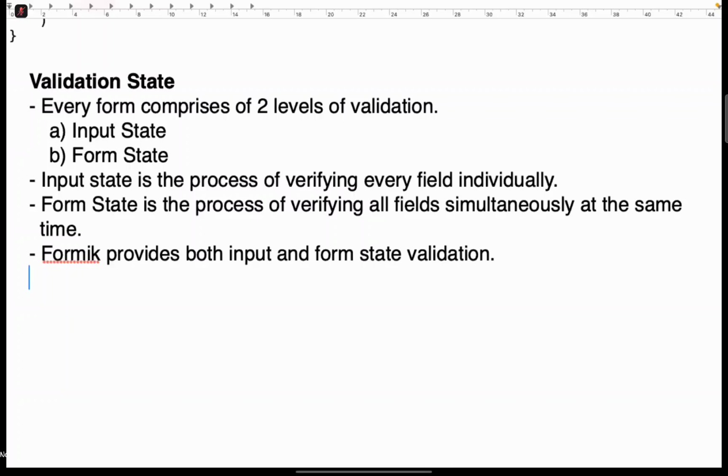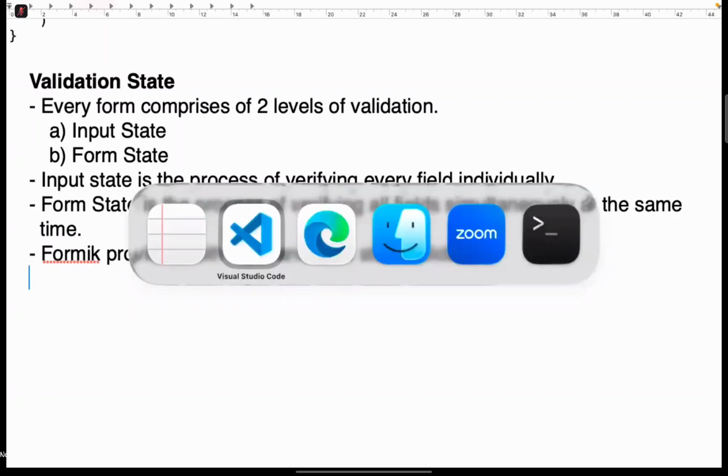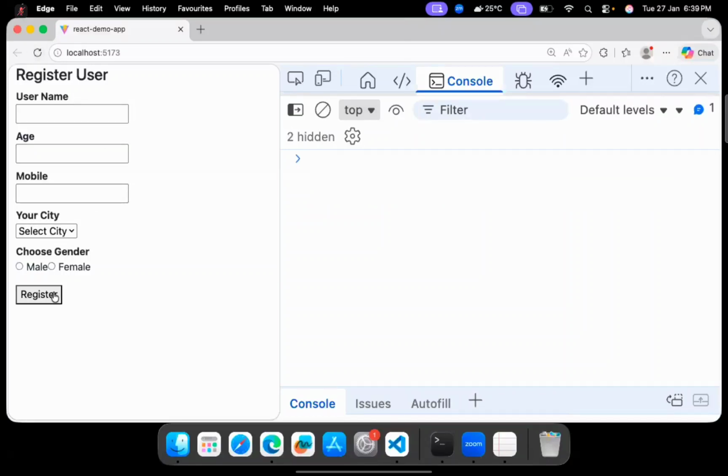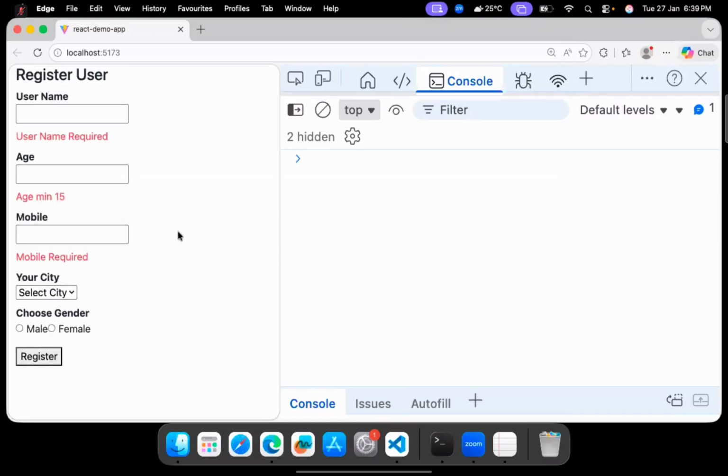Input state validation you have seen already; we write our own validations. Form state validation, I will tell you how it works. See, it's very simple actually. Suppose I click the register button and it shows me some errors. That means your form is still having some problems. Then why have you enabled the register button again? That is not good. If the form is having errors, why are you allowing it to be submitted?